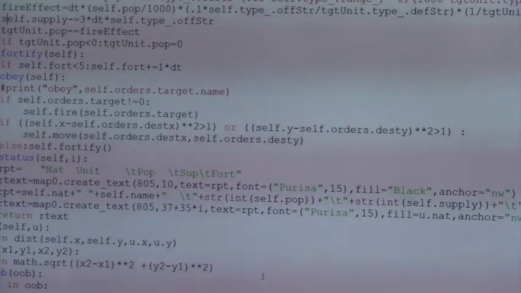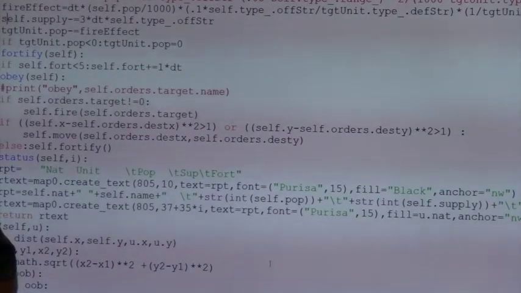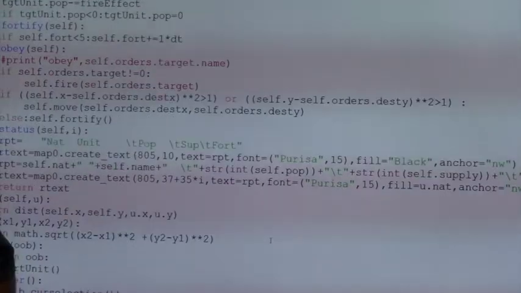Is that what I'm doing? No, I'm not. I'm sorry. No, that's not what's going on. Remember the ID of the unit that's moving across the map? That's what's getting displayed here at status. Okay. Distance is pretty self-explanatory.